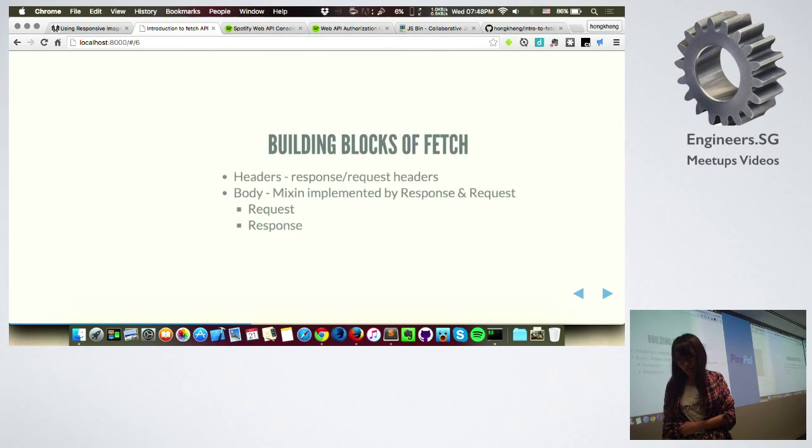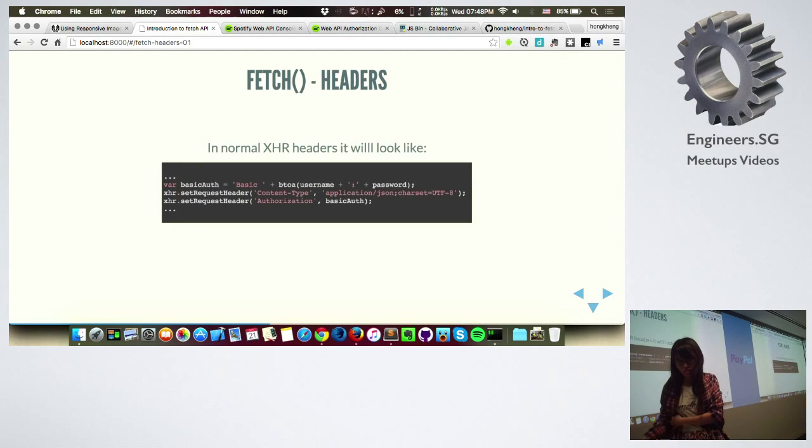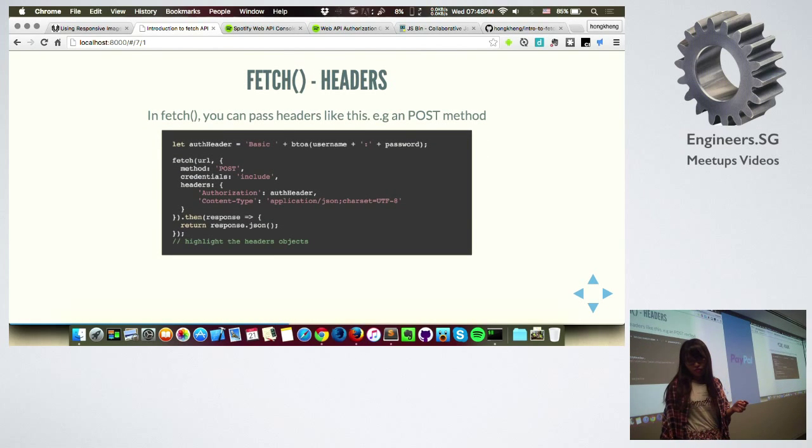So ES6. So what is the building block of fetch? So fetch is basically made out of headers, body, request and response. So body is just an interface where the request and response are part of the body. So request and response actually have the methods as part of the body. Headers. So in XHR, with your headers, you always do something like this, setRequestHeader, that's very familiar. So in fetch, you can actually do something like this.